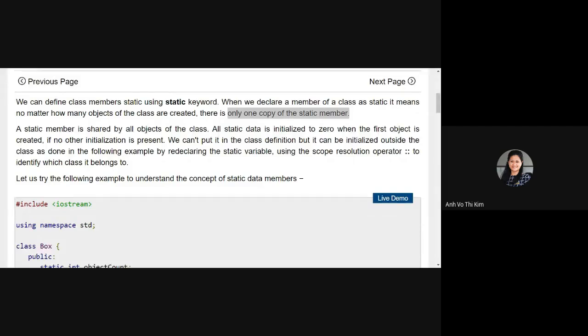What is static? We should mention this about a function or a member: it has only one copy to use for all the instances of objects of the class.